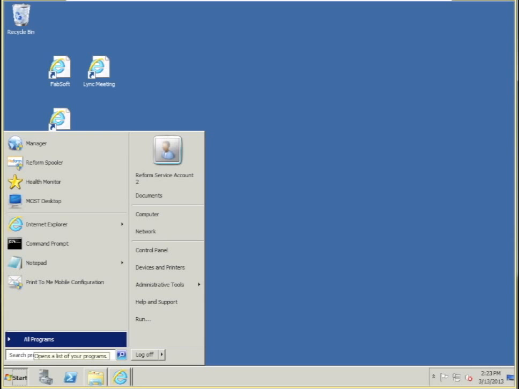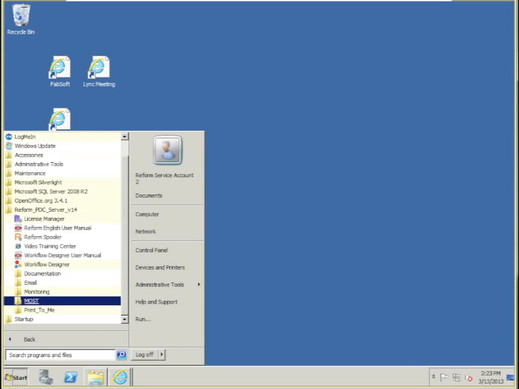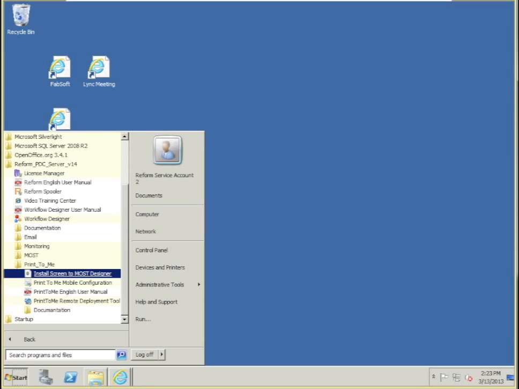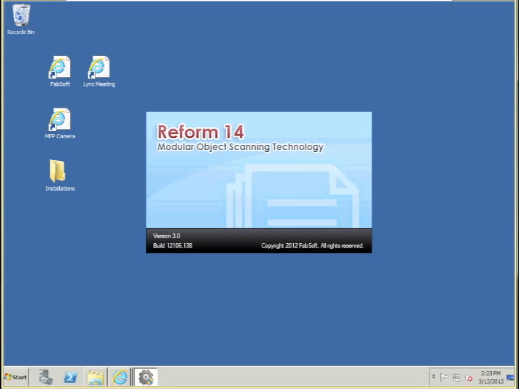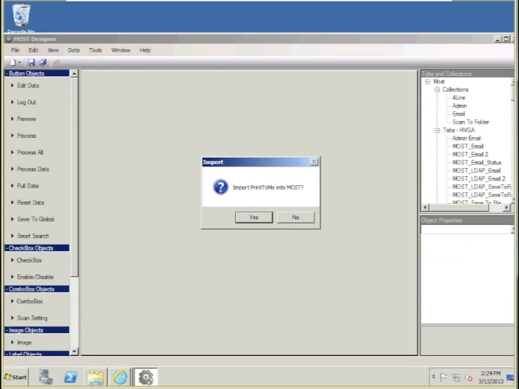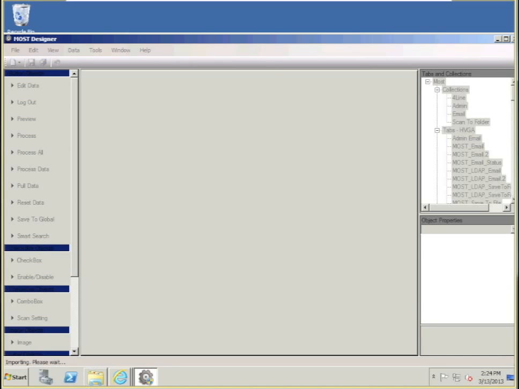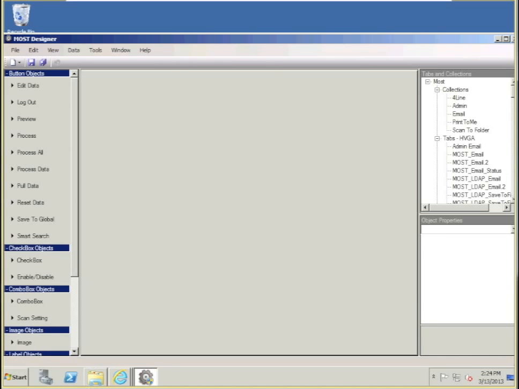To do that, I'm going to go back to the Start menu again, and under Reform, PrintToMe, we'll now see the option to install the PrintToMe screens to the Most Designer. Clicking that will open the Most Designer, where some configuration changes can be made, and the first thing it will prompt is if I'd like to import PrintToMe into Most. I'm going to select the Yes option, and now we can see PrintToMe is added as a Most collection.